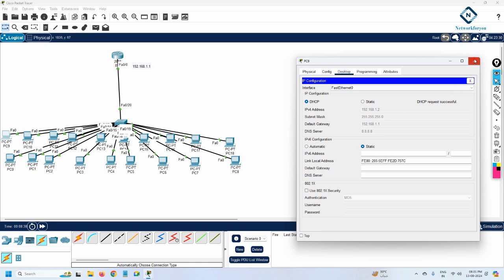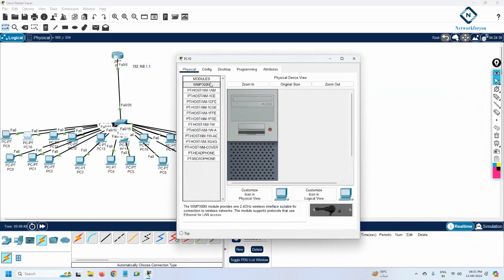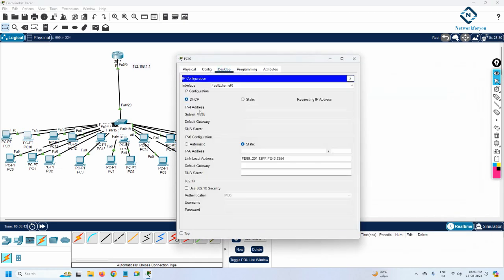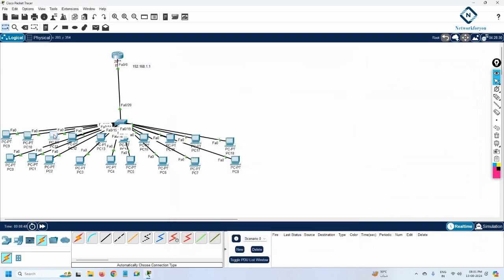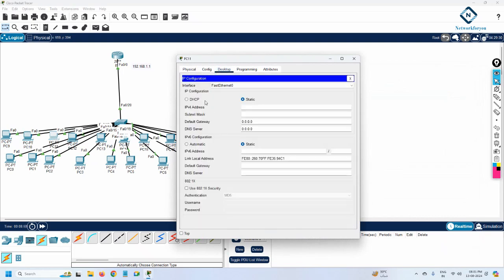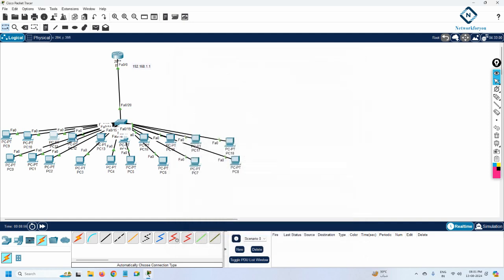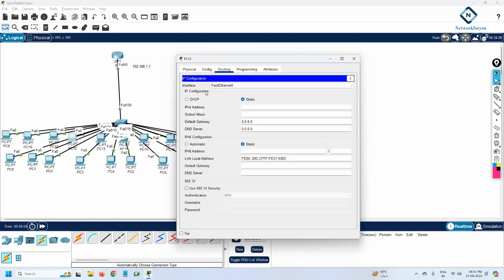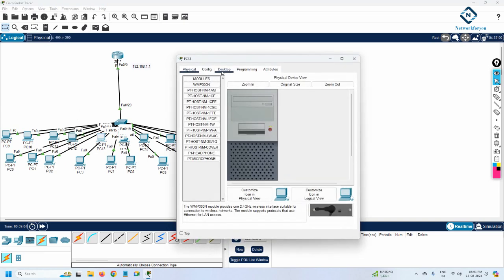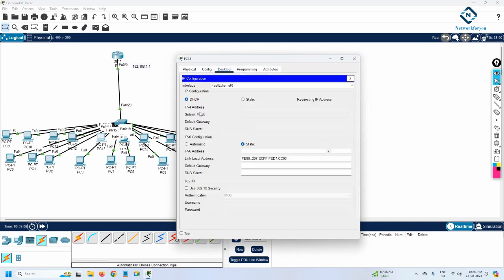So now this machine gets the IP. You can try 2-3 machines and check whether it is working or not. If I do it here, this one is also getting 192.168.1.3. I can do the same thing here and get 192.168.1.4, and then again here I get 192.168.1.5. You can do it for all these computers, and you need to follow the same procedure.